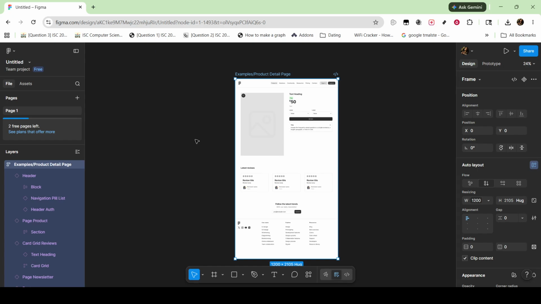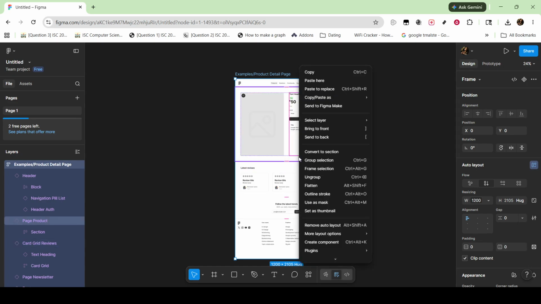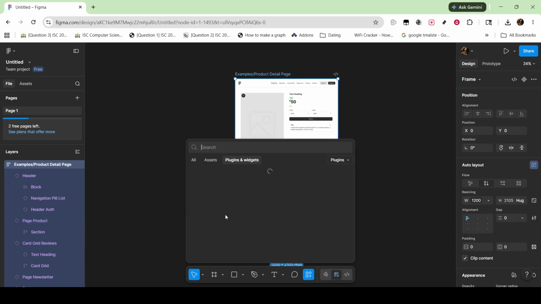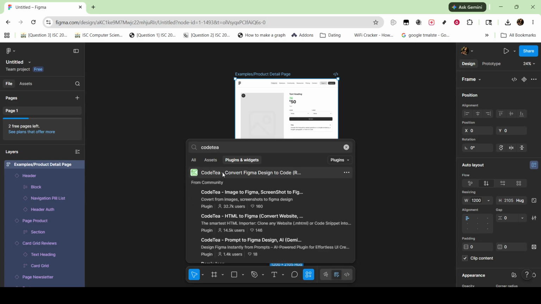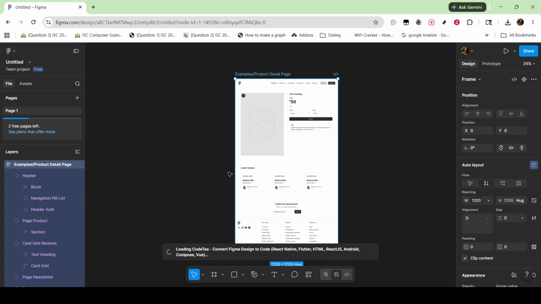In Step 4, inside the CodeT plugin, you'll need to select the Output option. Look for where it says React and click on it to select this as your output format. If you have different needs, you can also choose options like Next.js, Tailwind CSS, or even React Native, depending on what your project requires. Now we're on to Step 5, where we generate the code.